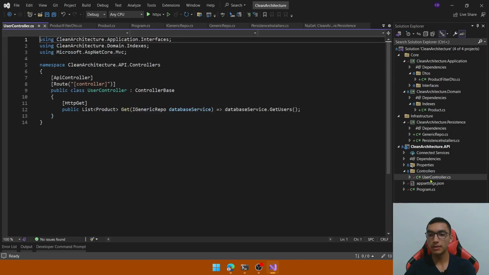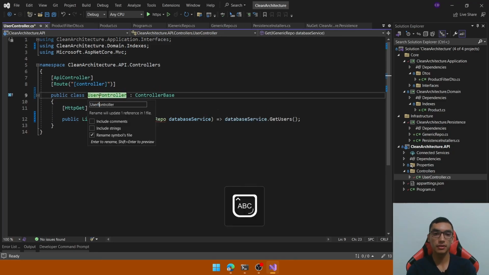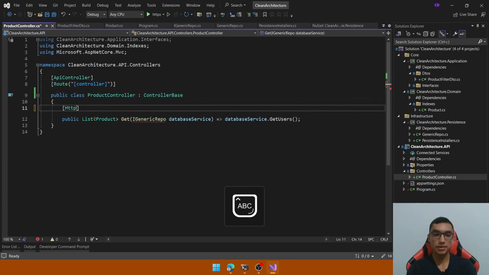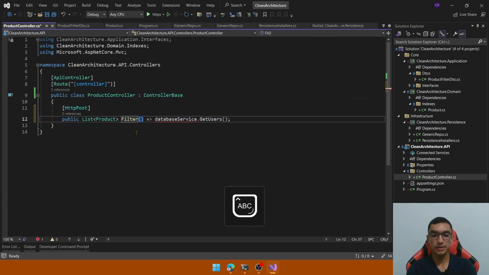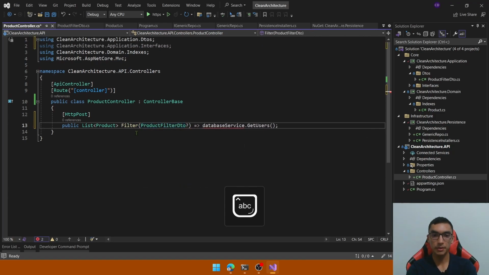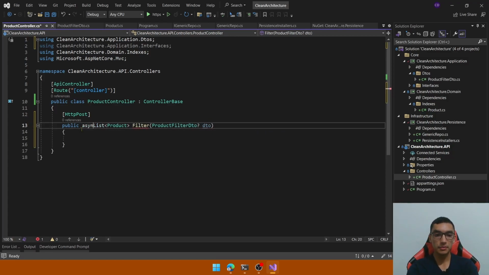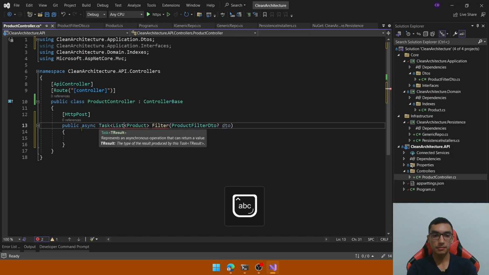So go to the controllers, replace the name of the user controller with product controller. This would be an HTTP post, which receives a product filter DTO as an input body. This will be nullable because if the DTO is null, we will match all the documents from the index. Let's define the filter. This will be an asynchronous method.